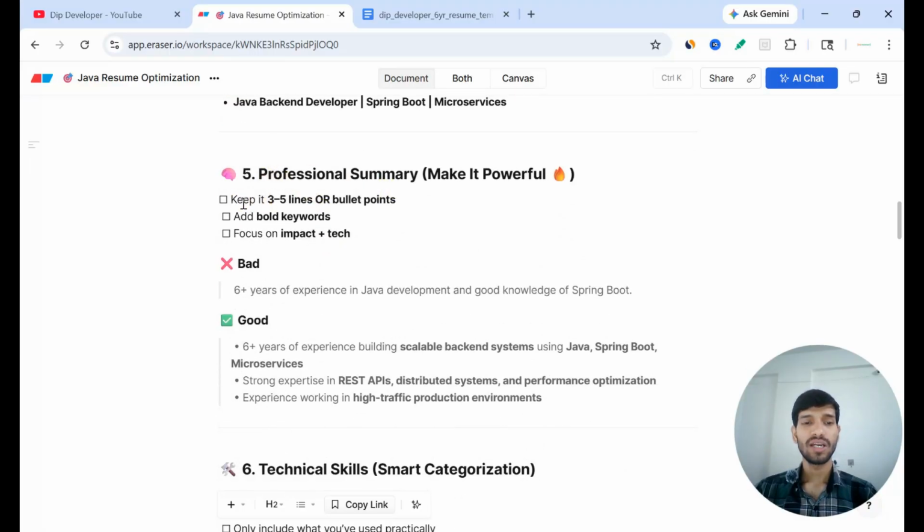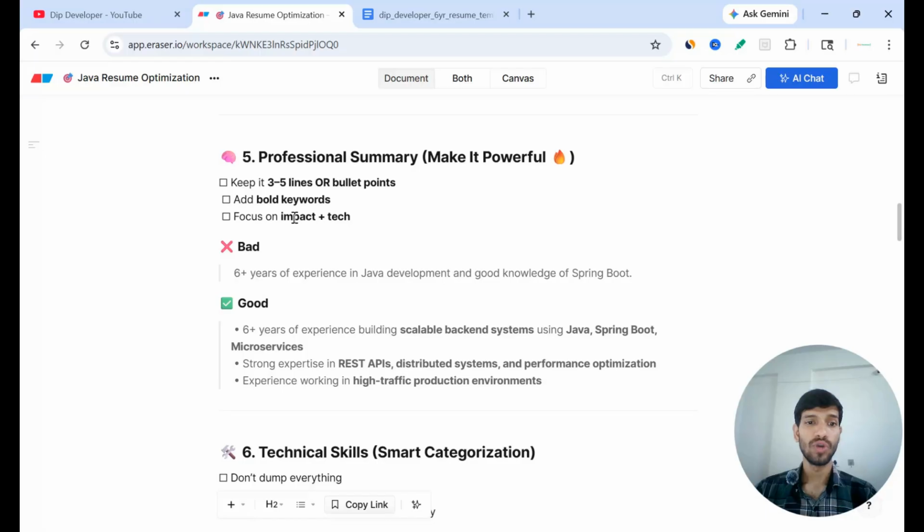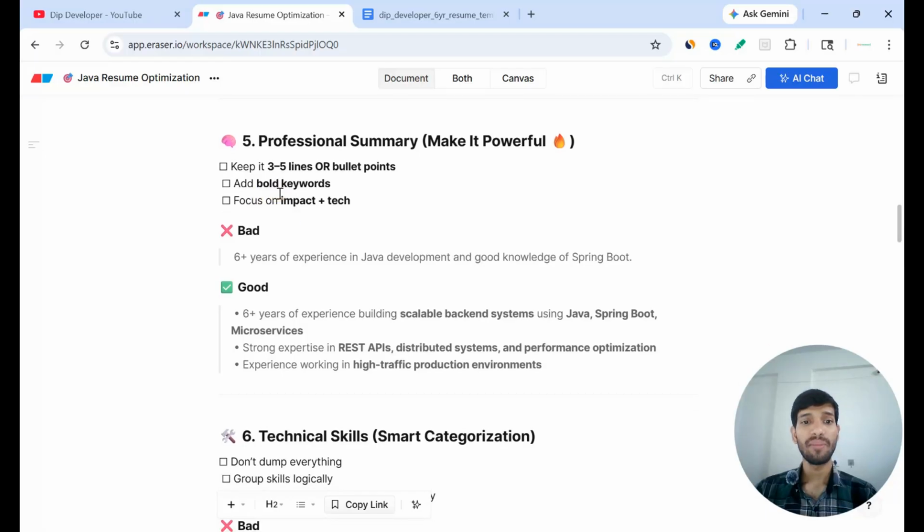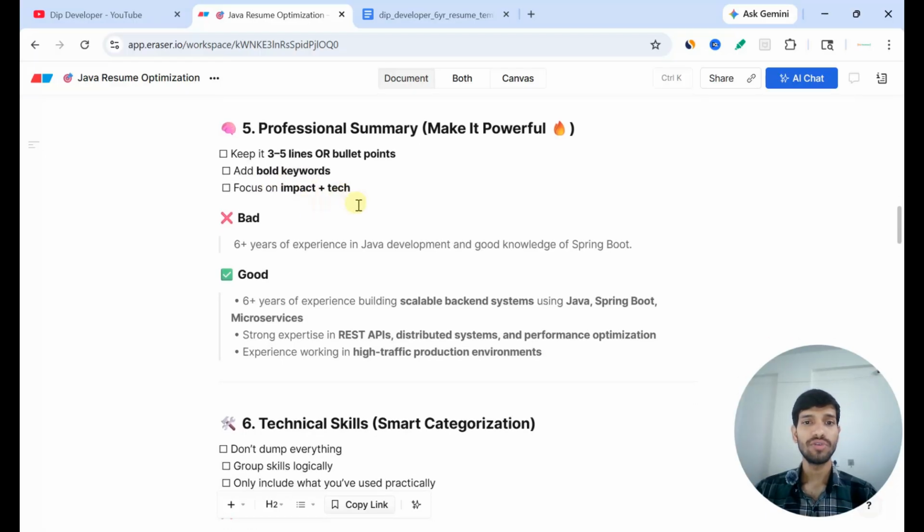So you should keep like 7 points, and you should add the bold keyword bullet points. You should focus on impact and the technology. I'll show you an example as well, so that will make you powerful.